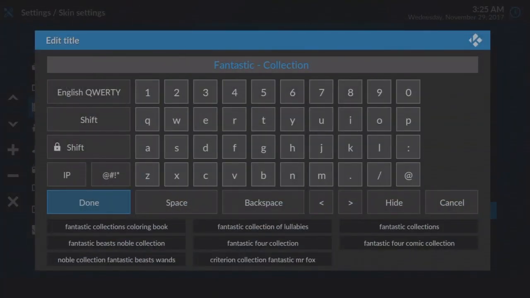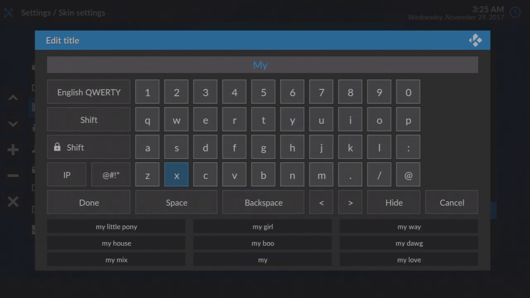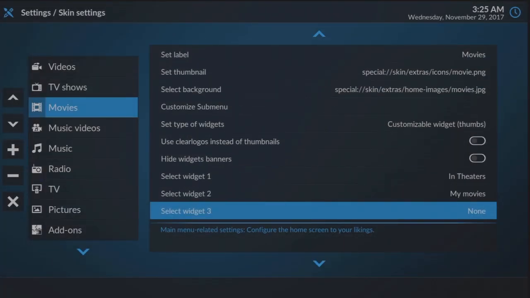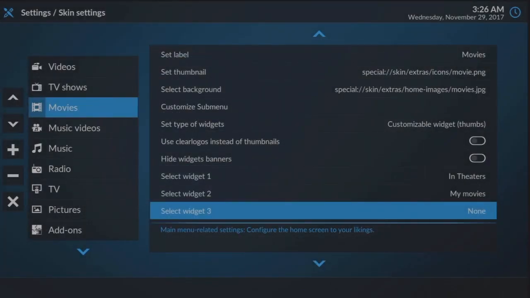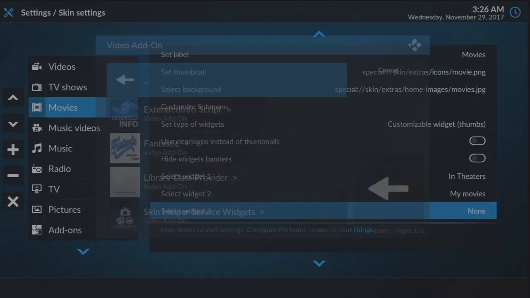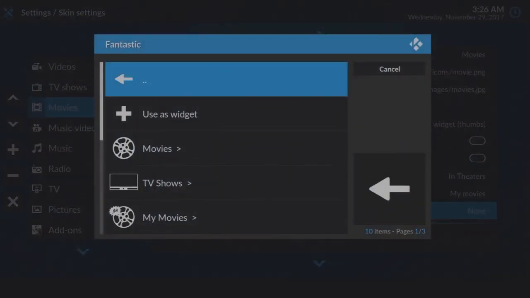And I'm going to backspace that all out. Make it plain language, my movies. Click done. One more widget for now. Okay, we're going to add on another video add-on using Fantastic, and we're going to choose, go to movies this time.